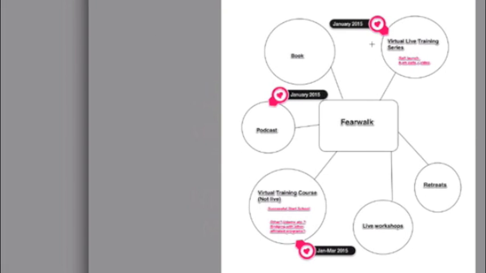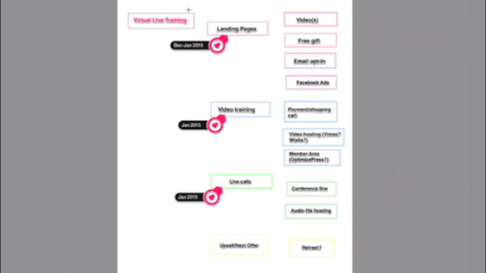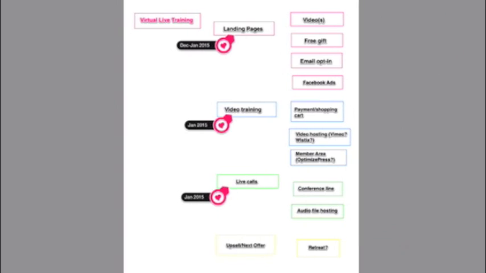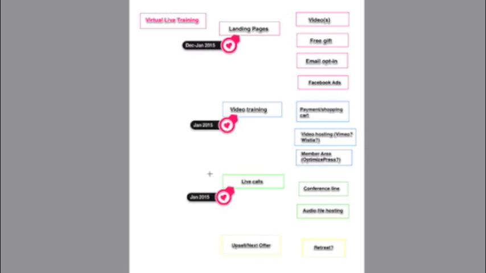The second one is digging into the virtual live training series. So what do you actually need to create that part of this map? Well, that's here. If we dig in further, these are kind of the basics for what you would need. So first you would want a landing page to start to sell your offer, right? You need people to find out about you. And ideally, you're going to have them come to a landing page and get a free gift. So you might want to have a video on that landing page welcoming them and offering them to opt in with their email to get a free gift.